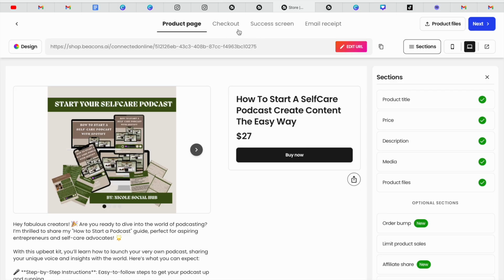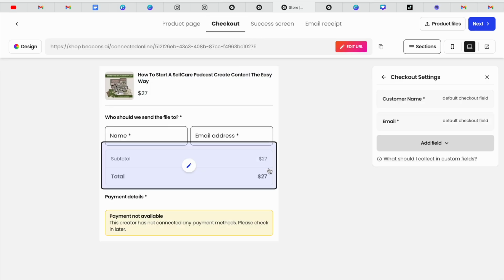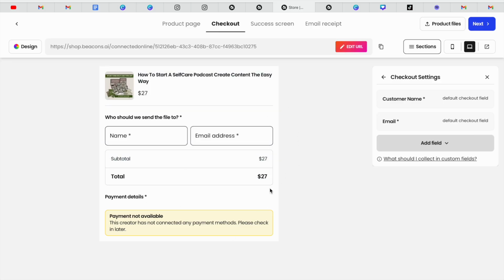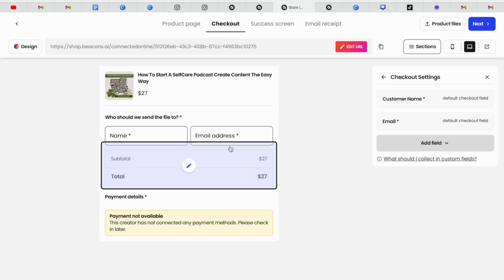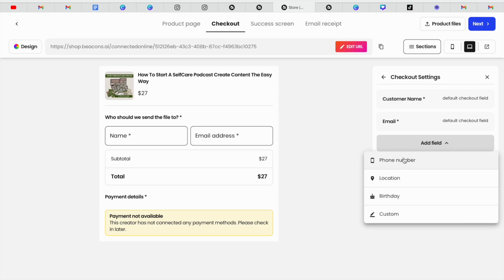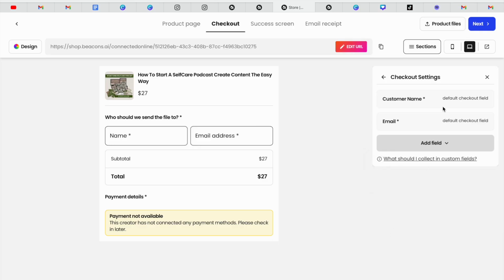So let's go to the checkout page. This is the checkout page, and this is what they will see after they click on a purchase. You have the options to customize it. You can use the pencil over here, or you also can click on add a field. So let's click on add a field, and you could add your phone number, location, birthday, custom, whatever you would like for them to add. I just keep it the same.